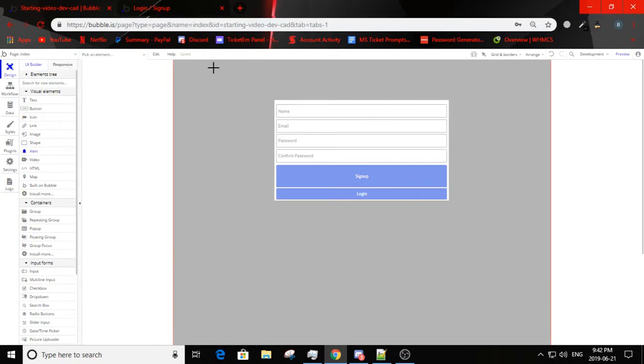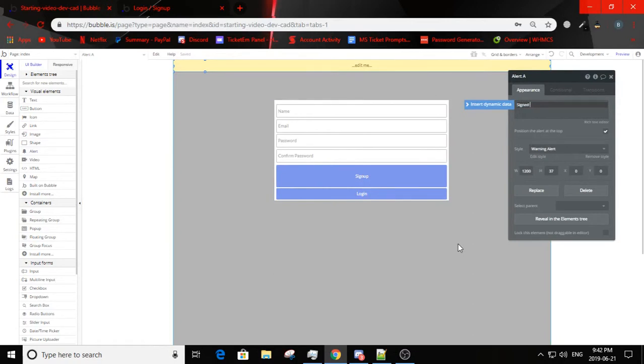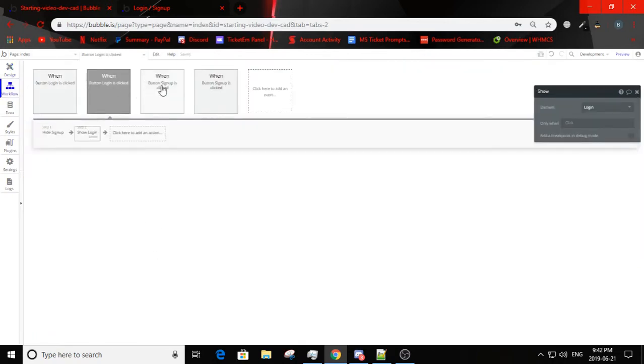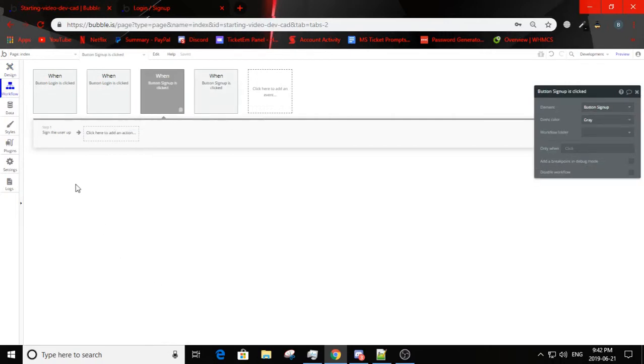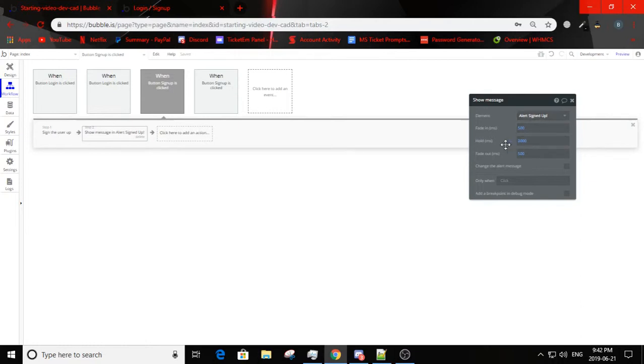If you wanted to, you could add an alert. You could center it at the top of the page, and you can make it say signed up. Now there are other alert plugins I would suggest using, but today we're not going to be focusing on the plugins. We're just going to be using built-in stuff. So, workflow, when sign up is clicked, sign the user up, and then it will show message alert signed up. These are in milliseconds, which means every 1,000 milliseconds is 1 second, so 2,000, that's going to be 2 seconds. I like to make it 5 seconds. We'll keep it 2 seconds for now.